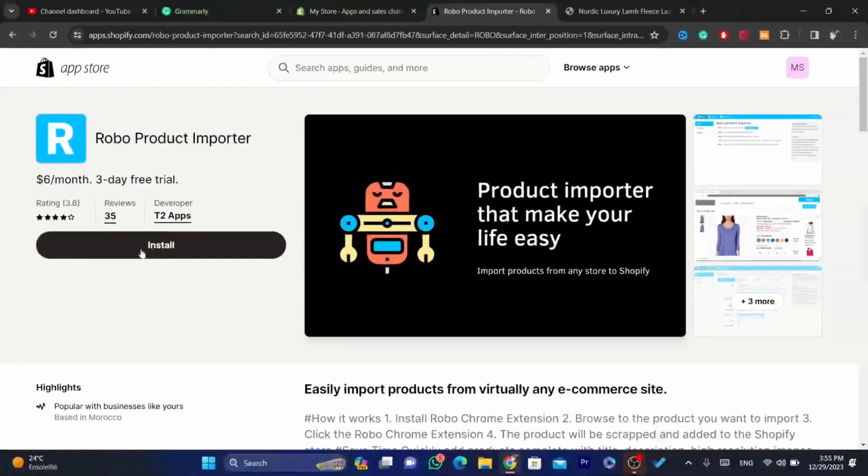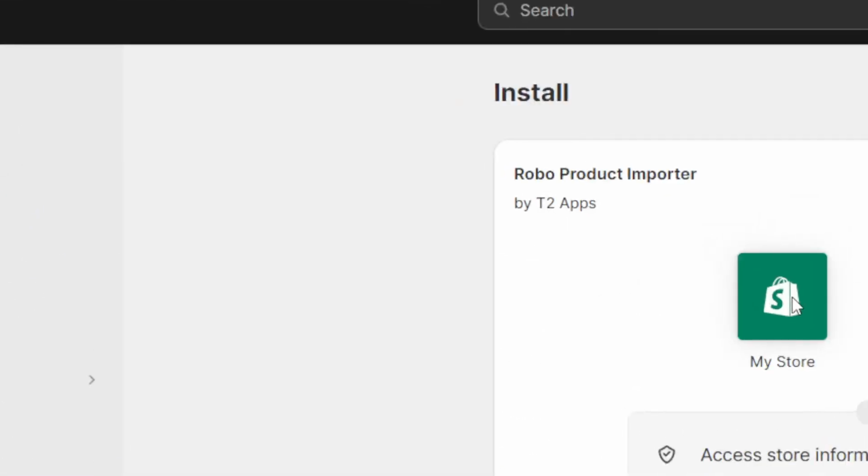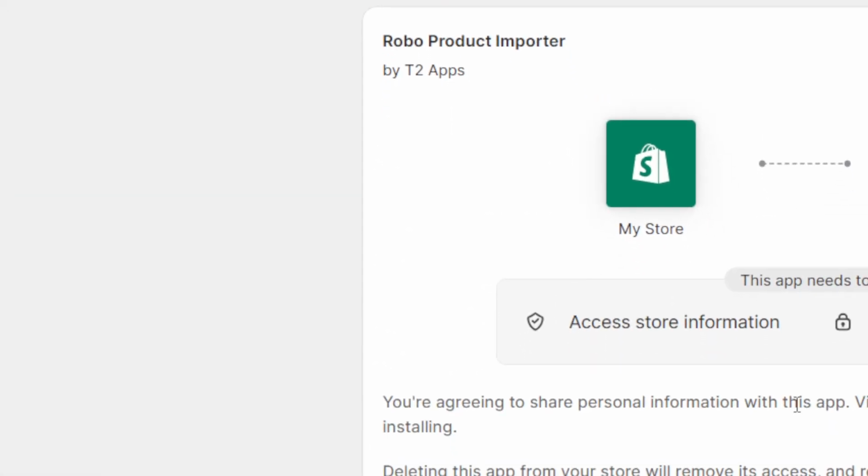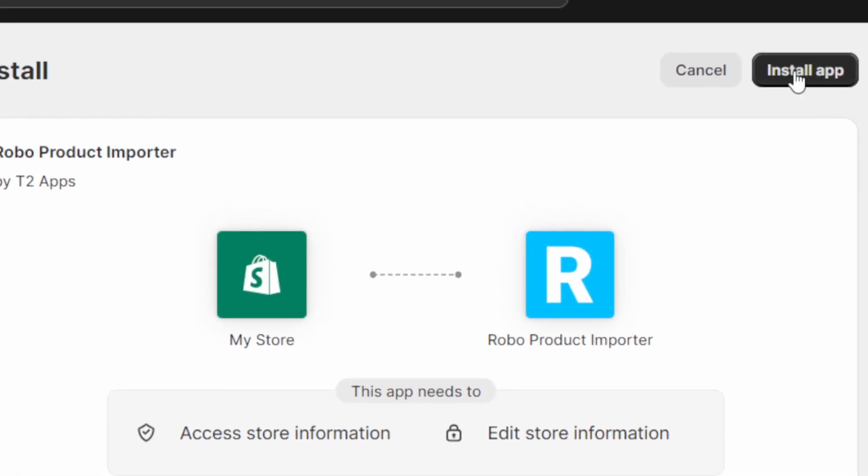This is the app. You want to click on install. And like I said, this is a free app. You don't have to pay for subscriptions like other apps. Now you want to click on install in the top right.